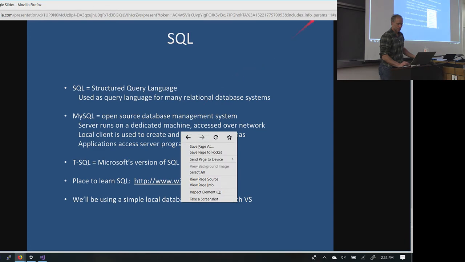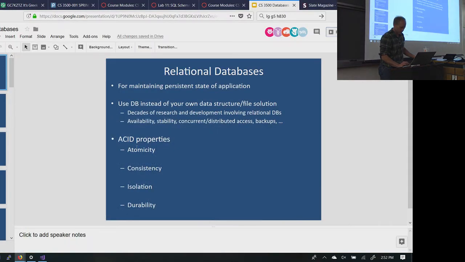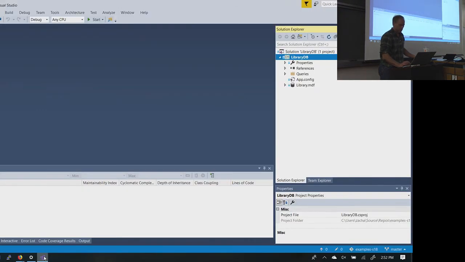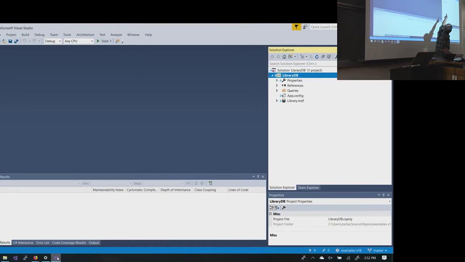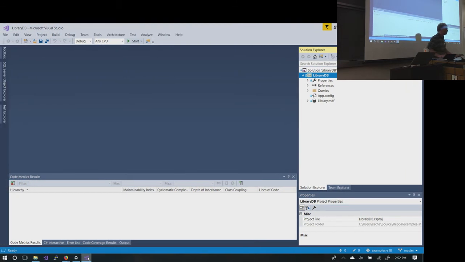So let me close this down and bring up Visual Studio here. In Visual Studio, I created a project called LibraryDB. It has no code in it at all. It just has this library.mdf database that I've created. You'll see how to do that tomorrow. So it's just an empty project with a database in it. In that database, I have pre-configured it to use the schema that I showed you before, with the patrons and the checked out table and so on.